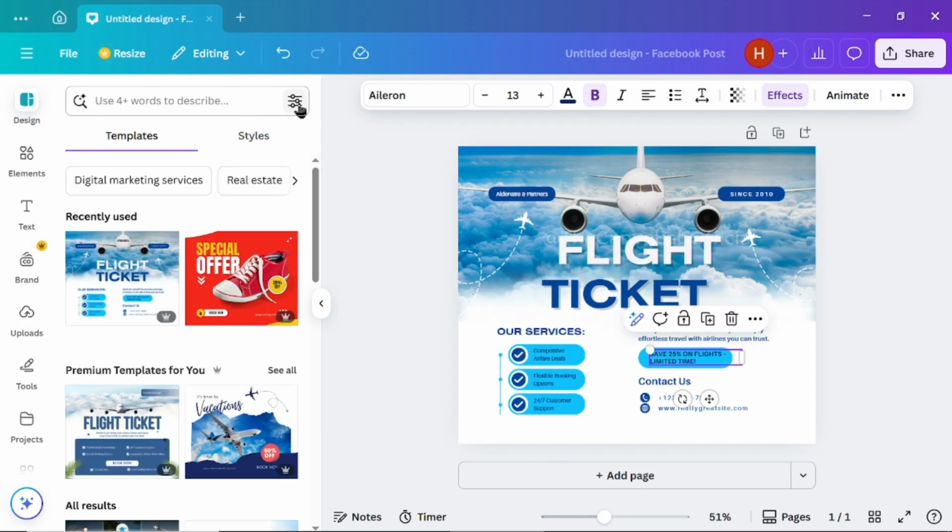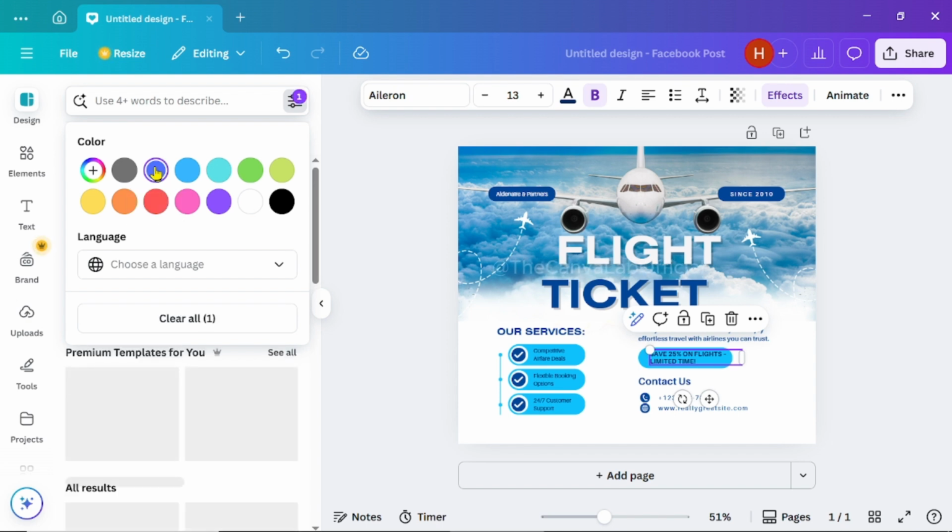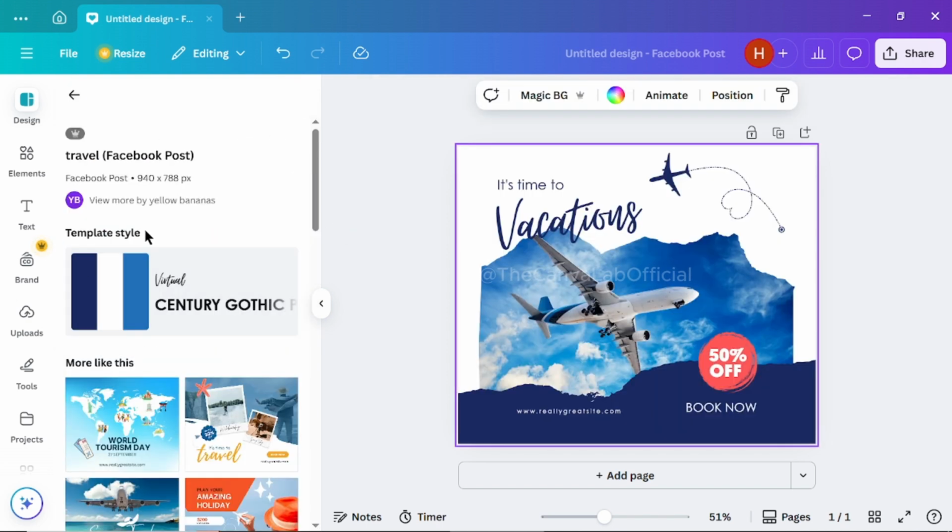If you click on the filter icon, you'll see a range of colors you can use to narrow down templates. Pick any color, and Canva will show templates that use that color palette. Handy when you want a consistent look. Want to try a different mood? Click Remove Filter, then select another color to instantly see different styles.